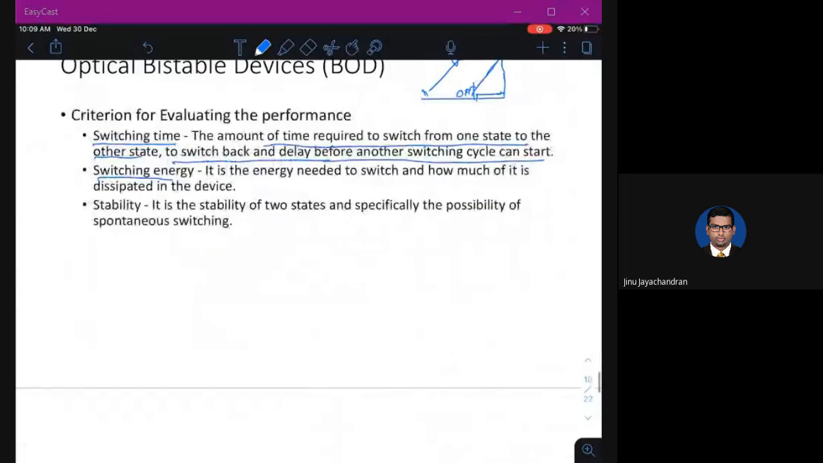Switching energy is the energy needed to switch and how much of it is dissipated in the device. Now the problem is when you switch from on to off, there is a small amount of time in which there is a short. Due to the short, the electric current, or whatever the parameter is, can flow at a very fast rate, which will cause heat dissipation. The energy during this time is called the switching energy. We should reduce the switching energy as much as possible.